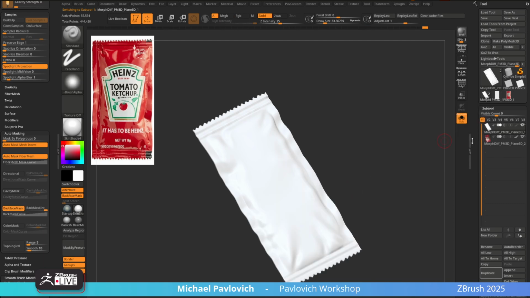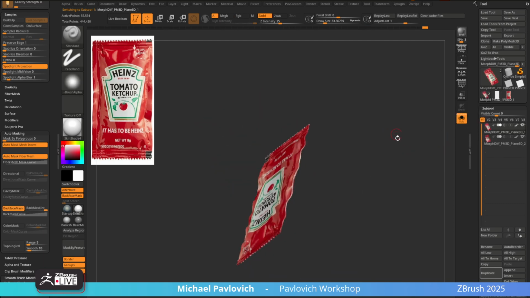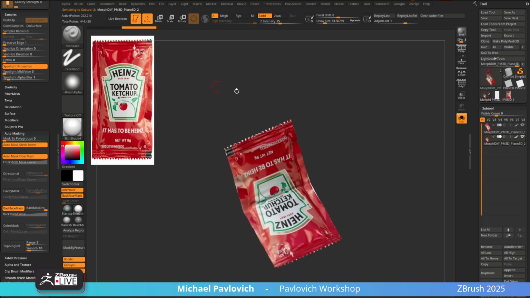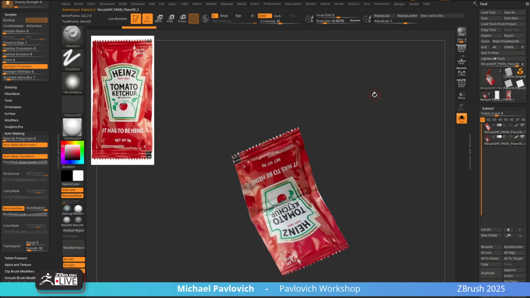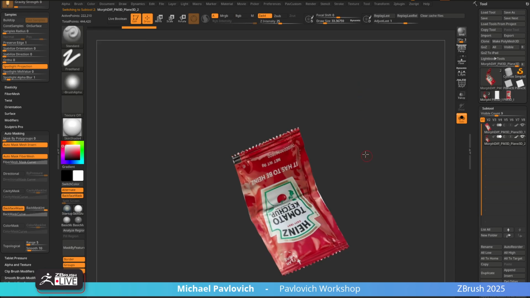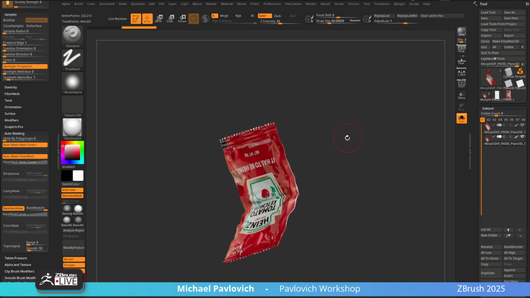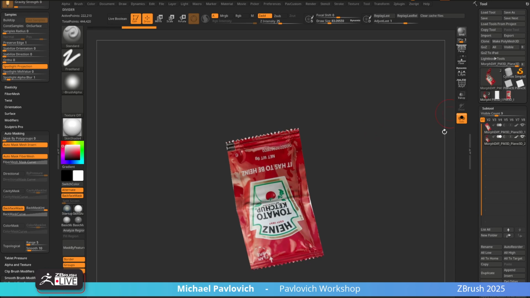So now we have two versions, a flat version and then a folded up version. Let's hit Control N so we have this reference on our canvas, which is cool, but I don't really need it anymore. So Control N to clear our canvas, and then there we go. In fact, we can even bake this stuff out and render it in an external program. We'll do that today probably.